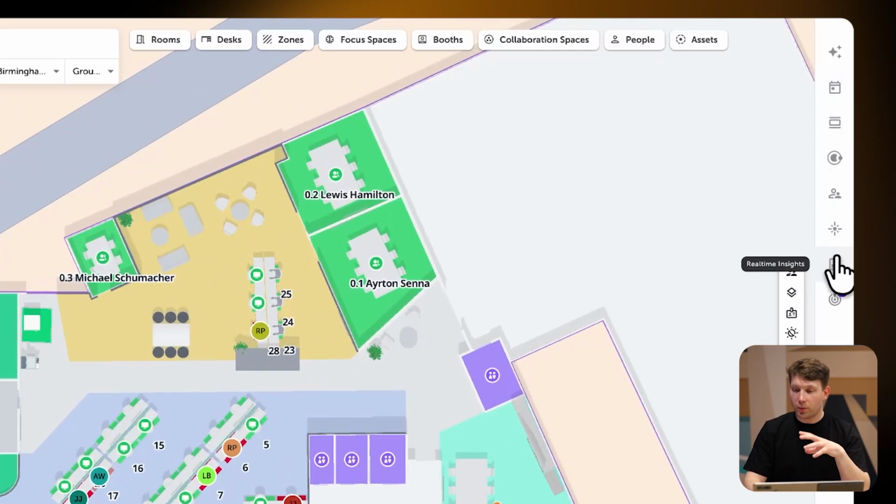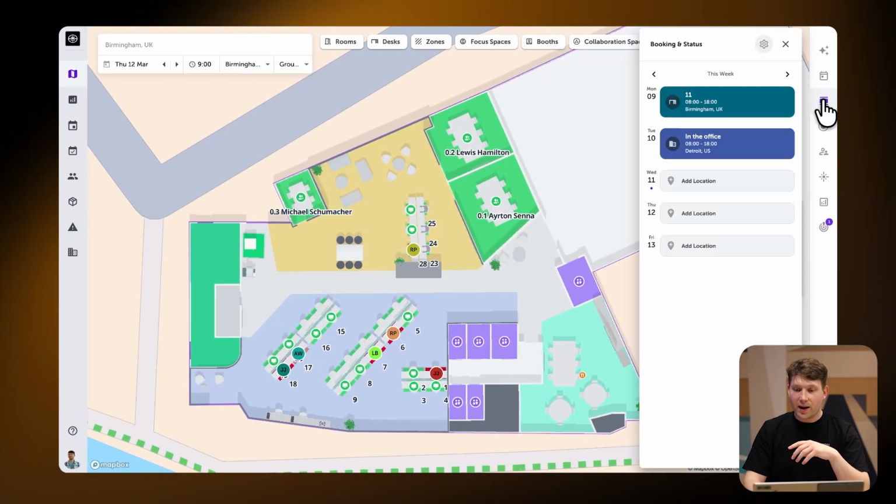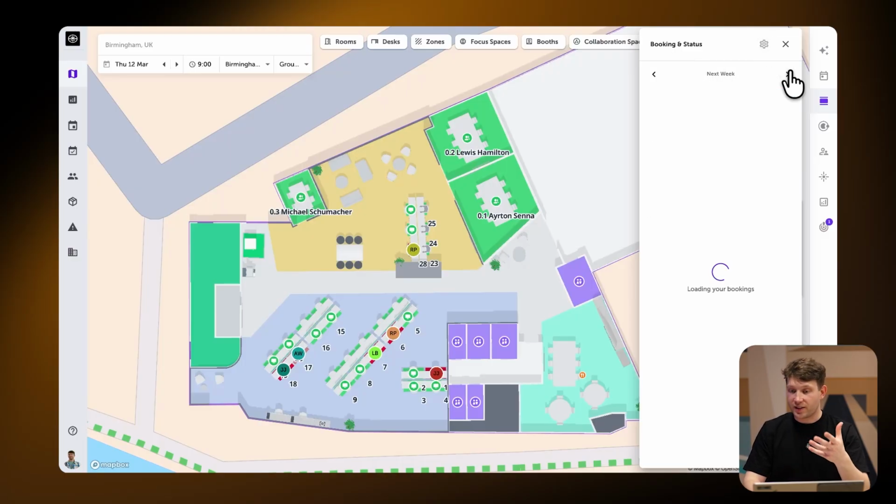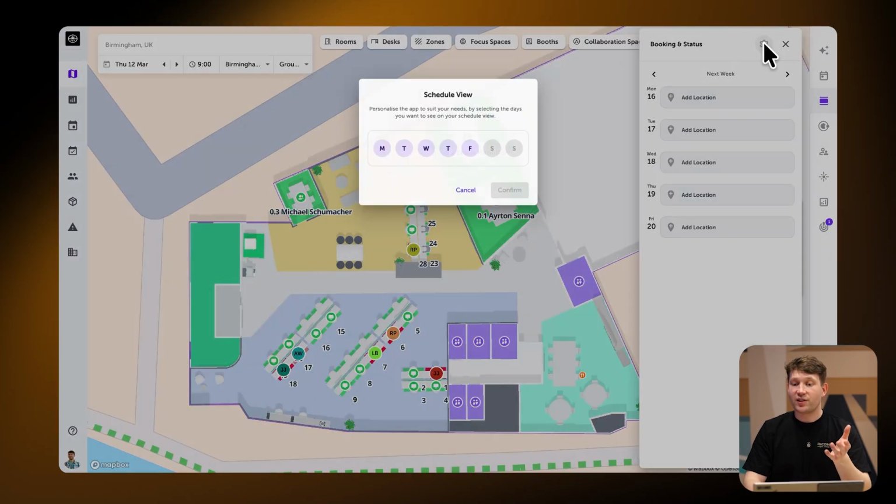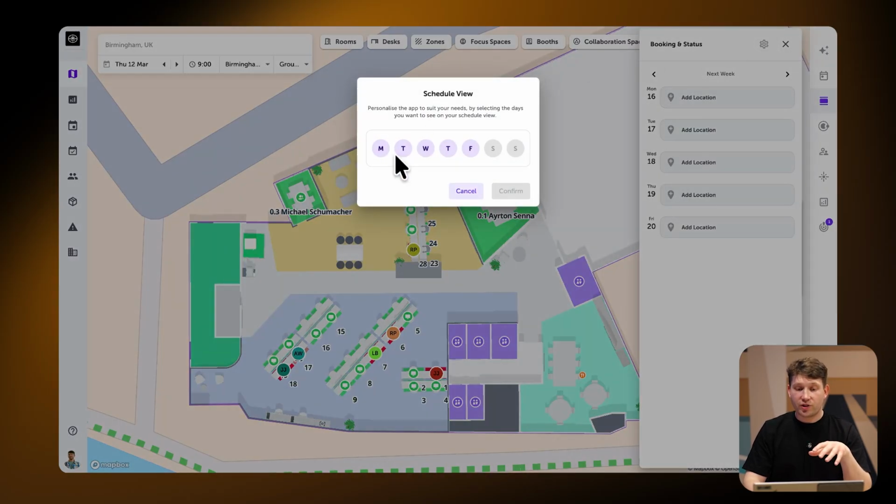There are quite a few different options available for us here, but what we want is booking and status. When we click into that, it will show us all of the bookings and the statuses that we have set for the week. We can scroll across from this week into next week, and we can use the settings icon at the top to set which days we want to view. So if you work part-time or full-time, or even at the weekends, you can set which days you want to be able to see in this menu.